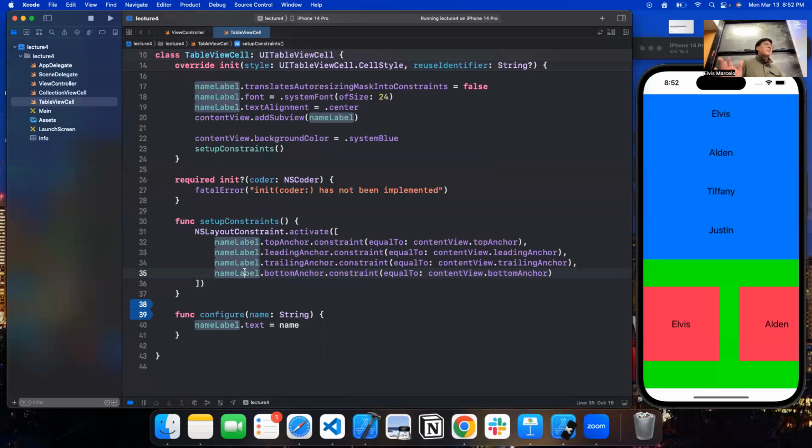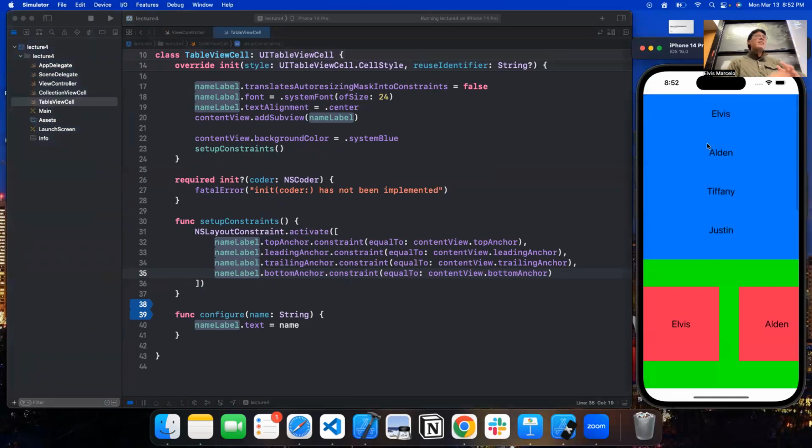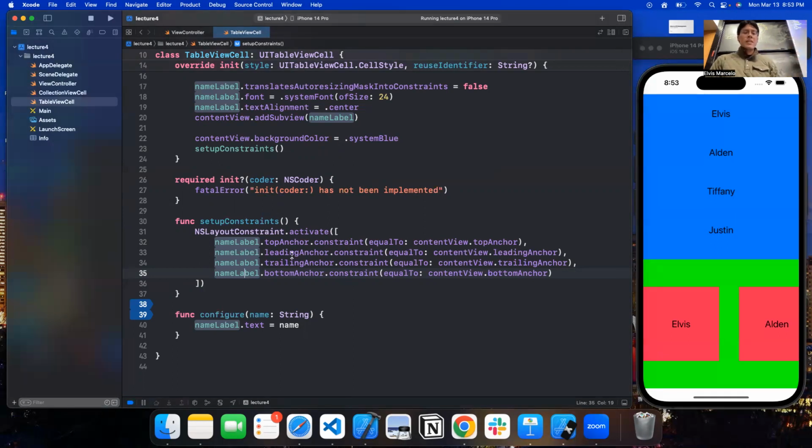And the content view, like I said earlier, is the same thing as a cell. The content view is synonymous with the cell. So I'm saying the name label is stretching itself to be the size of my entire cell. And right now my cell consists of almost the entire screen. My cell has the width of the screen, and it has a height that I've already written out in another piece of code that I'll go over in a second.